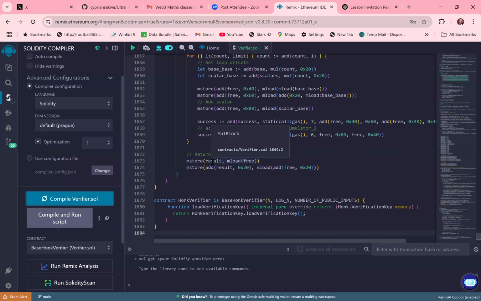Now, one of them produces the gas. I don't know what gas is. I want to find out what gas is later on. But you can see it has also compiled without warning.